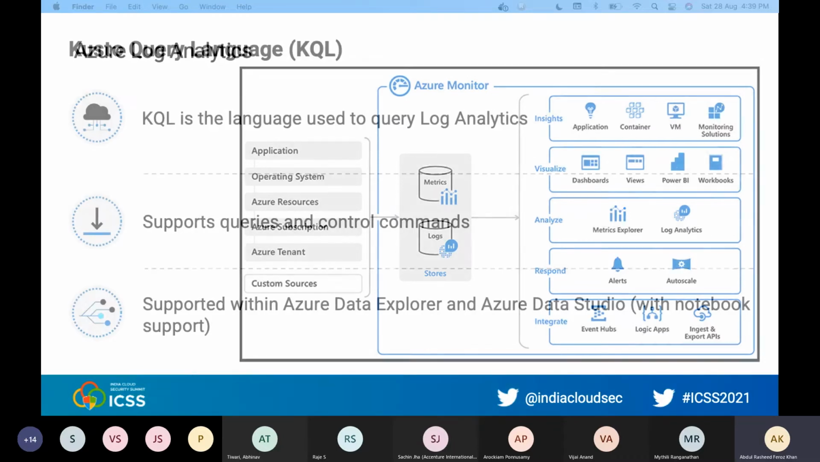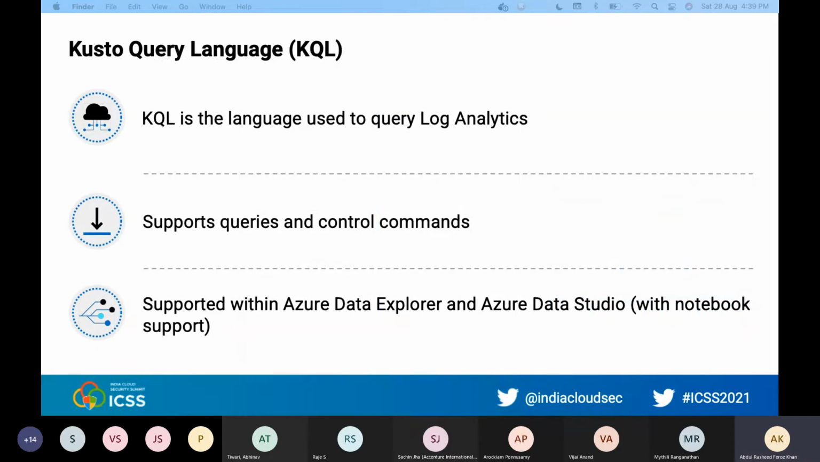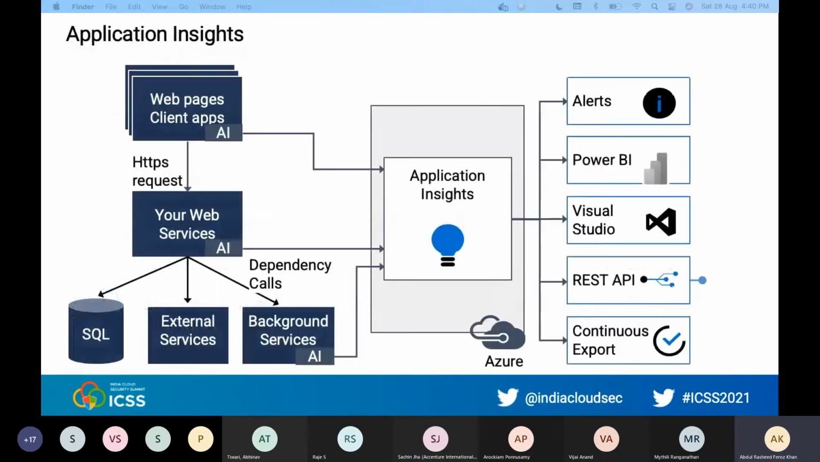And to query the data which has been collected, you can use this language called KQL, the Kusto Query Language that we have. The Kusto is said to be the primary way to query the Log Analytics. It provides both a query language and a set of control commands that you might be having on. It can be used directly with the Azure Data Explorer, and the Azure Data Studio also offers a Kusto query experience, and it supports the creation of Jupyter style notebooks for the Kusto queries. And here is the core thing which we're going to discuss with a demo as well, the Application Insights that you have.